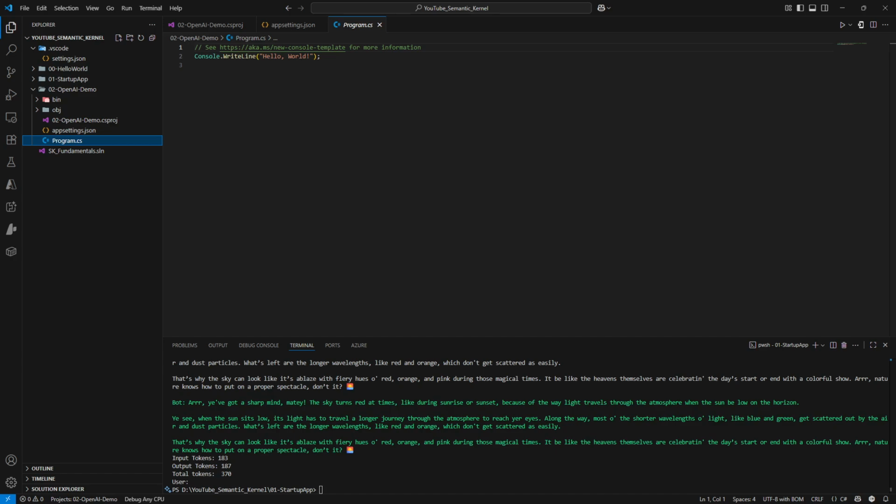Nothing is going to change. I'm just going to not hard code the values inside of there. So let's go ahead and do that. I'm going to go ahead and cheat a little bit.